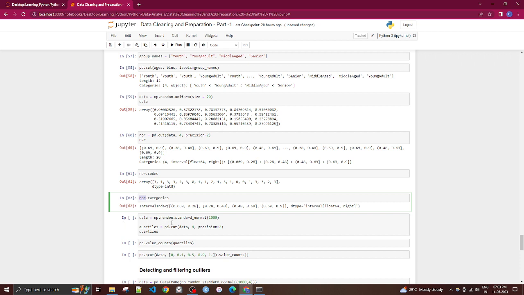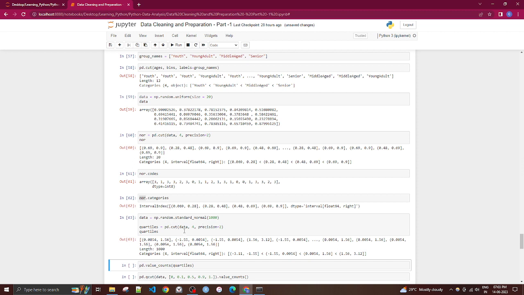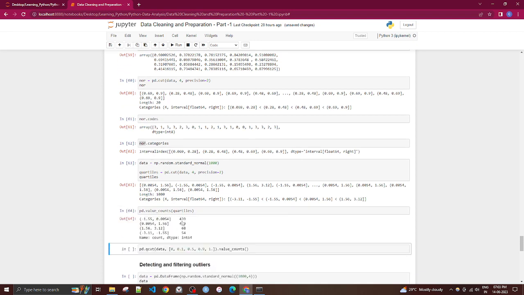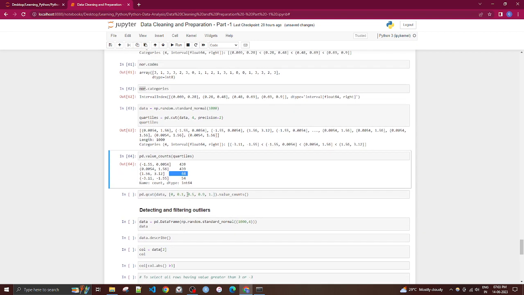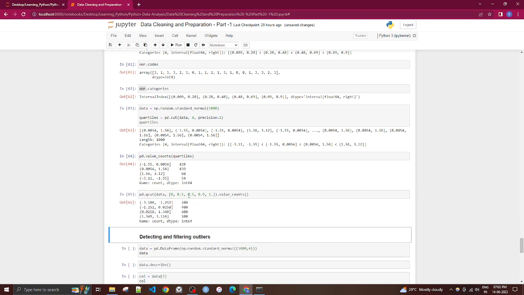Next one: let's create standard normal values of 1000, and again we'll divide into four quartiles, 25% each, and we can count those, right? How many values are there? So 439 belong to this interval, next to this interval 68 values, and minus 2 to these values. And you can also, instead of Python dividing your values, provide the intervals you need, and that's what it will calculate.